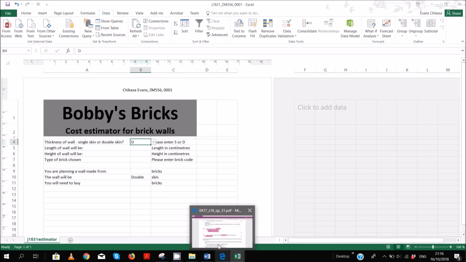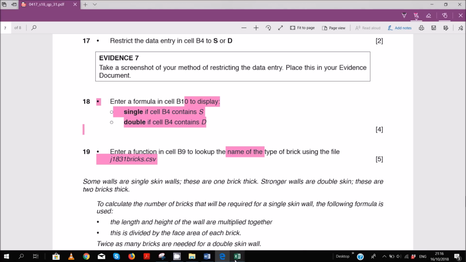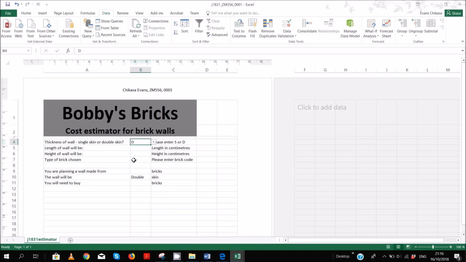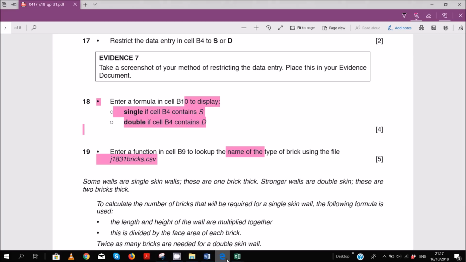So I don't know where we're supposed to put the formula. We're supposed to put the formula in B9. Okay, so in B9, which is here, and then this is the brick code that is going to be put here. So the brick code will go here. Let's say we have a C as brick code, and then here in B9 we're going to put the name of the bricks. Okay, so in B9 we enter the formula and then we check for the type of brick used. Okay, look up the name. So we'll look up the name of the type of brick used using that file.